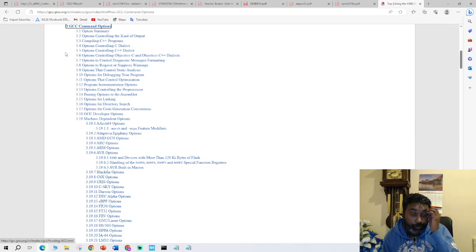I'll give you just a few seconds. So please copy down the address of the site and then hit enter. Once you hit enter, it takes you to GCC command options. Since we are working on the ARM Cortex M4 series, you have to navigate all the way down to 3.19.5 ARM options.